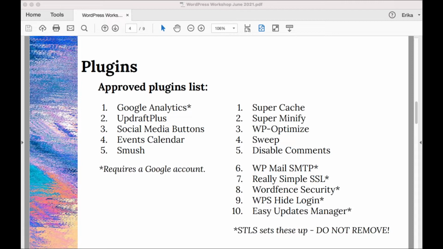And if you're unfamiliar with how to see what plugins you're running, I'll show you now how you can navigate to see all of the plugins that you're running on your library website.